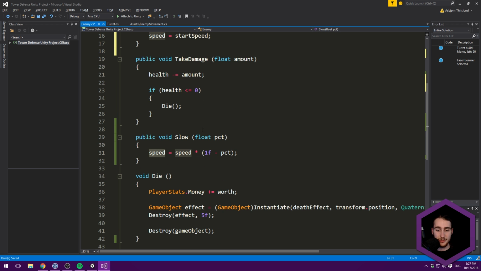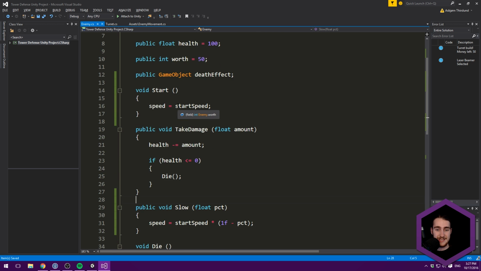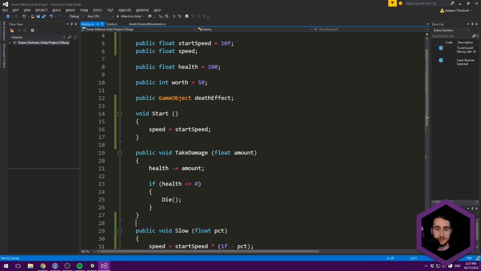And then down here we want to set speed equal to start speed. And because start speed is never modified, we can do this every frame, no problem. So there we go. So that should actually modify our speed. However, a few problems again will arise.